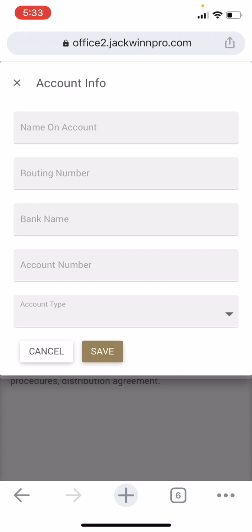So the first thing you need is the name on the account. Generally, that's going to be your legal name. And so you're going to want the first and last name on that account, or the salon name on the account, or the business name on the account.